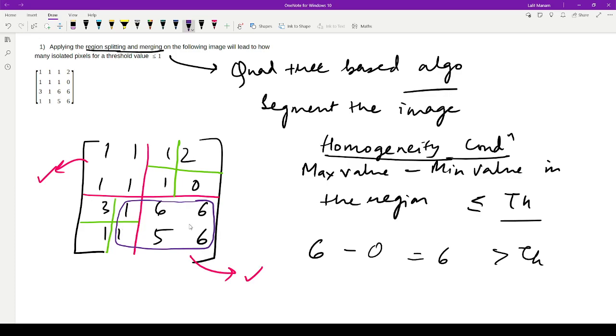Given that I drew a violet box out there, do you think we can merge this? Someone said yes. Why? That quarter itself won't satisfy this threshold value, correct? I wanted to know their opinion. Why did they say yes?